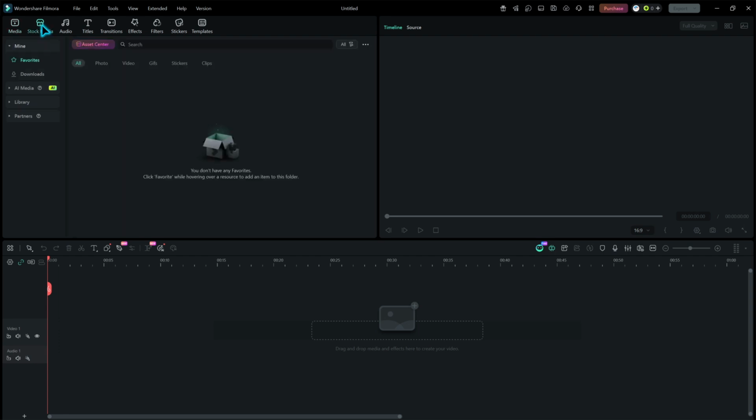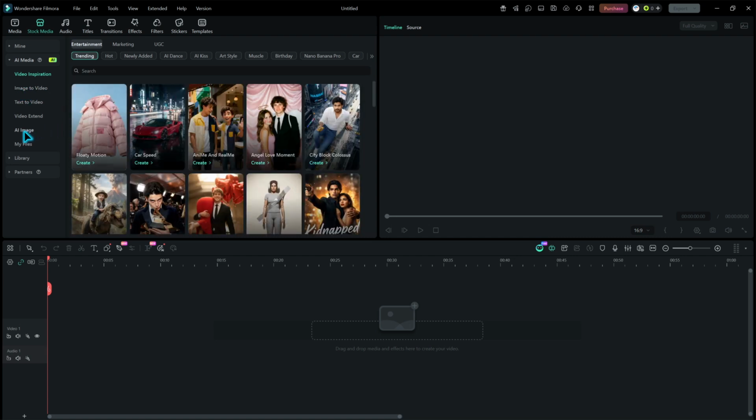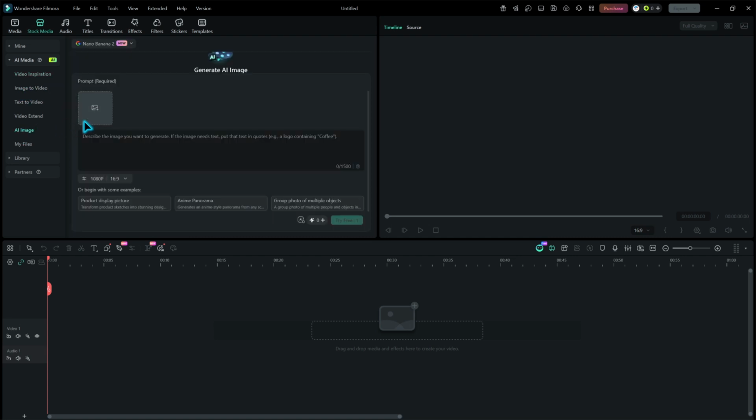Stock Media is where Filmora keeps built-in assets and, importantly for us, the AI tools. In the Stock Media panel, find the AI Media section on the left, then choose AI Image. This is the feature that converts your words into a generated picture.